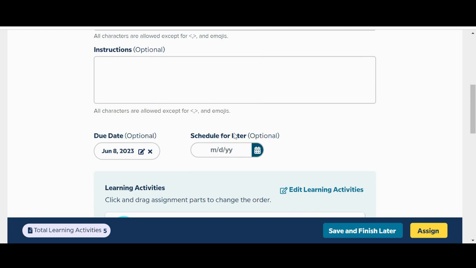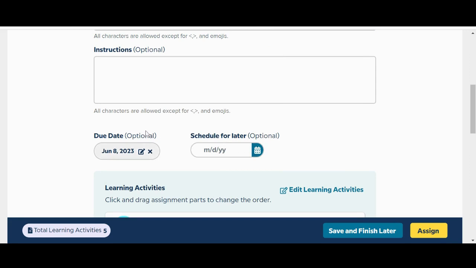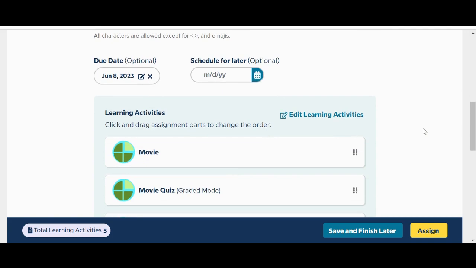Or if you like to plan ahead and you created this assignment but don't want it to be assigned until next week or something, you could post it to be assigned later on. So both of these are optional. You don't need a due date and you don't need to reschedule it for later if you don't want to.